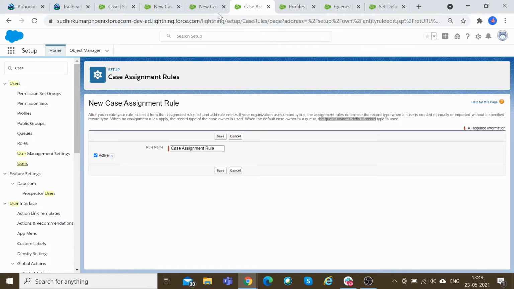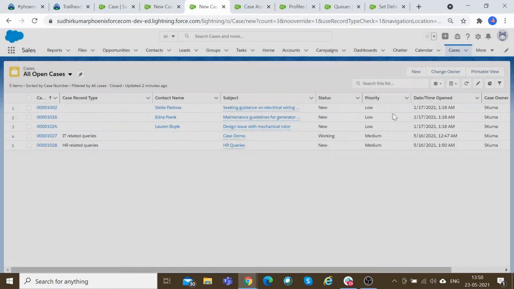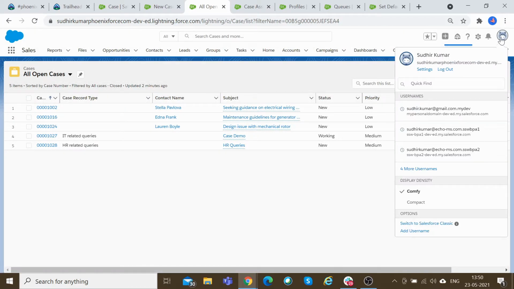So if I am from IT and I have to raise a case, I always want IT related queries to be raised, right? If someone is from HR, then that person should always be raising HR related cases. So the individual person can personalize this.